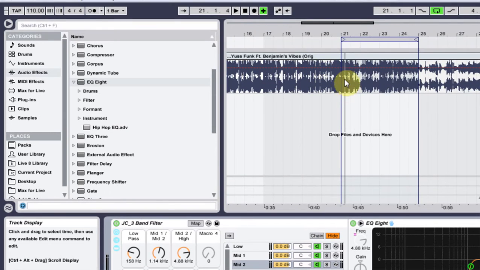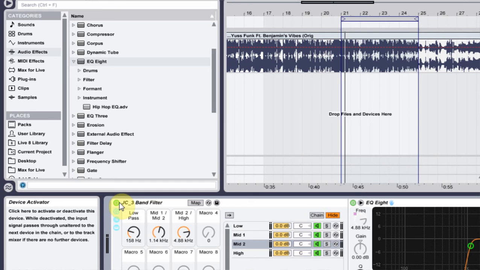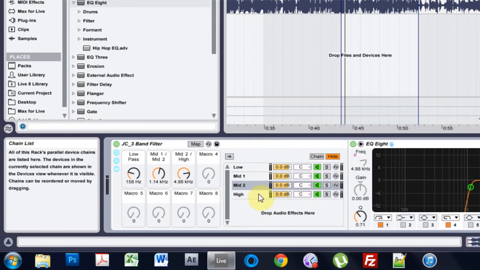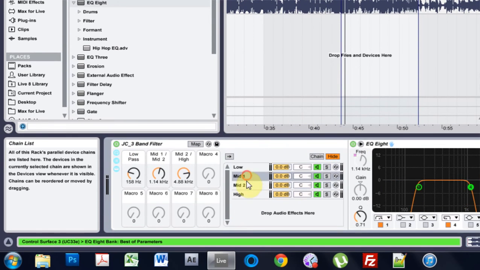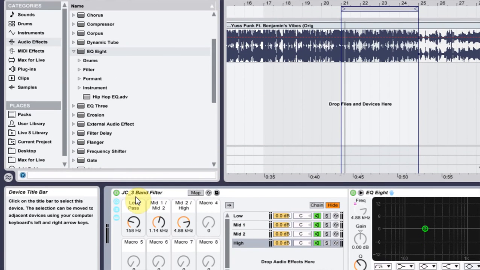And now if I play this and shut this off, the audio should not be changed because I haven't affected anything. I've just set up my bandpass filters, so everything should sound the same. Let's see if that's the case.